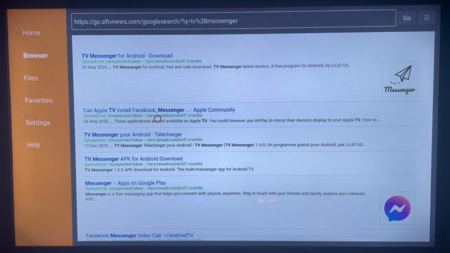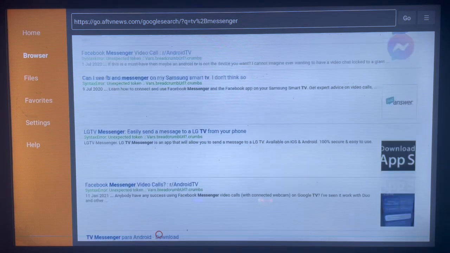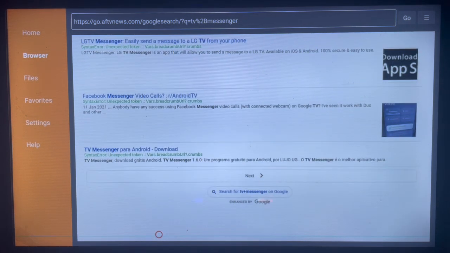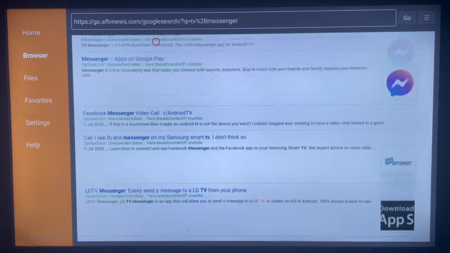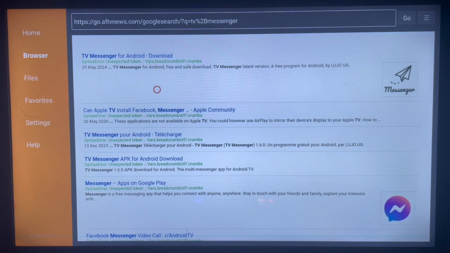Now, here it is. So first of all, here's one option. Here's another option. Here's another option. Now, this is not TV Messenger. This is the normal Facebook Messenger, but that's not what we're searching for. We're searching for TV Messenger. I always go through them. So the best options are the first three, this one, and this one. So we're just going to try out this one because it has the right icon we're looking for.